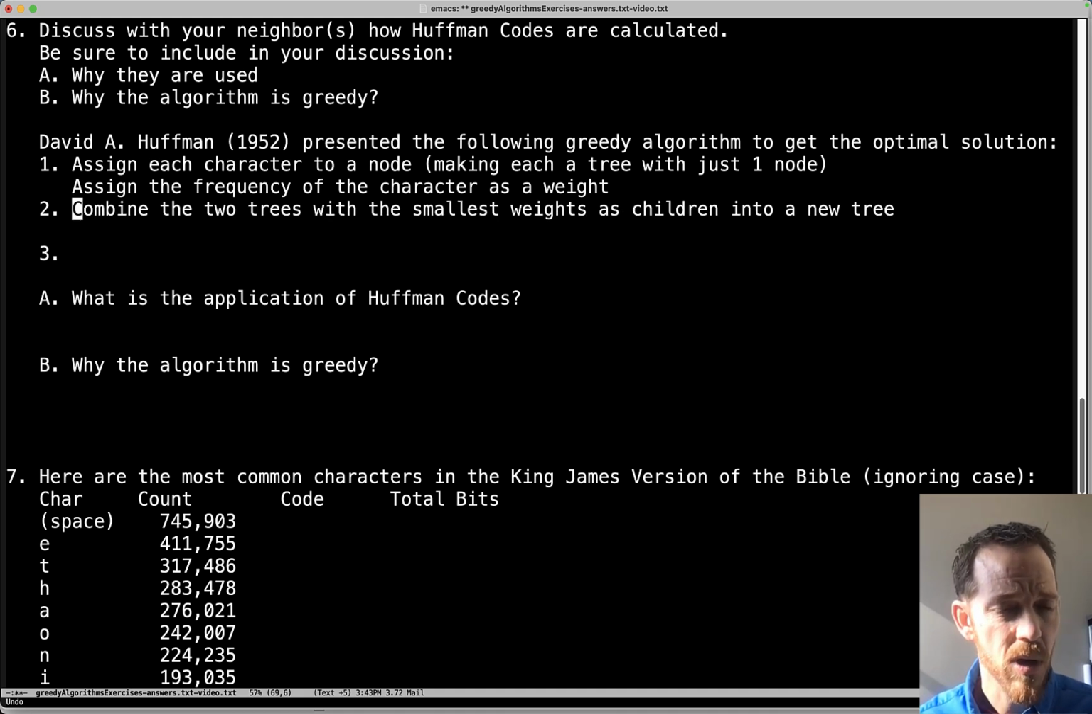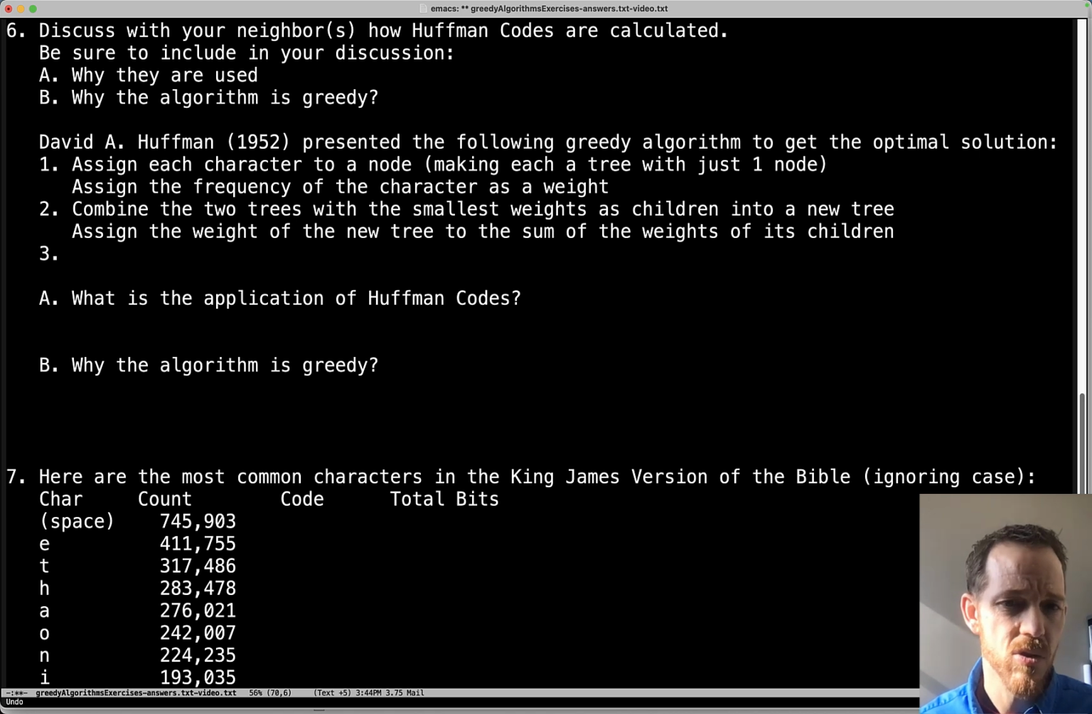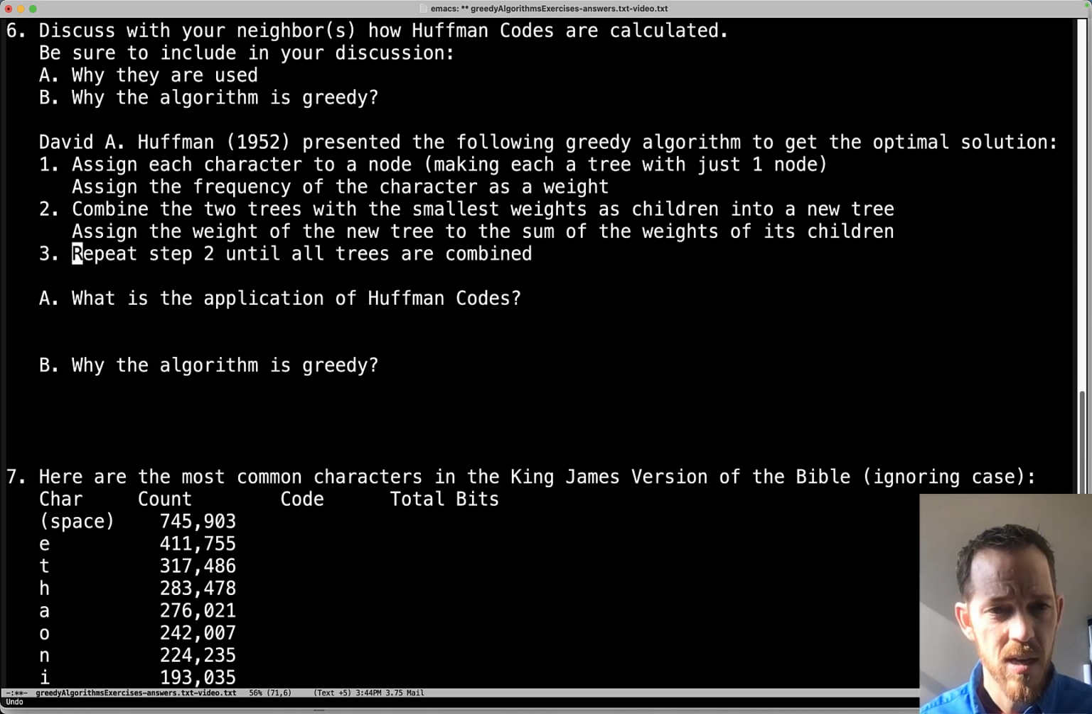In step 2, we're going to combine the two trees with the smallest weights as children into a new tree and assign the weight of the new tree to the sum of the weights of its children. Step 3, we're going to repeat step 2 until all trees are combined.